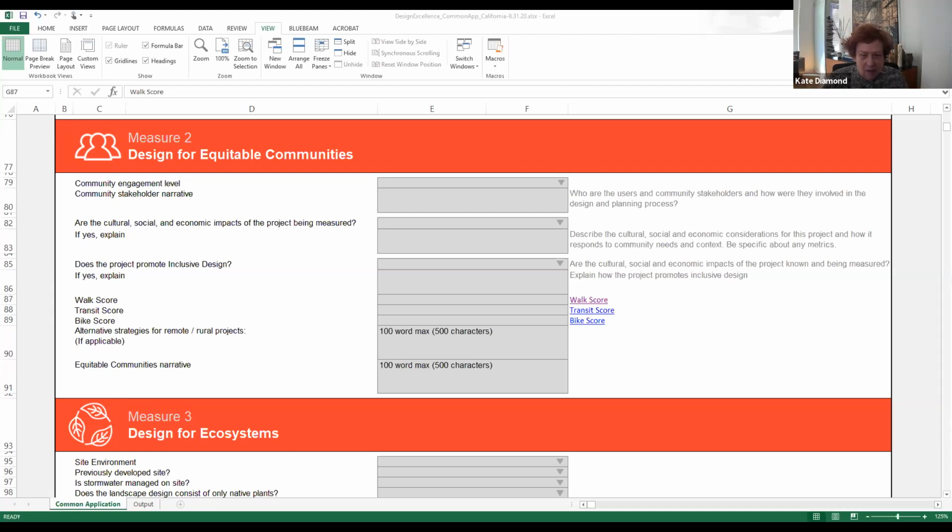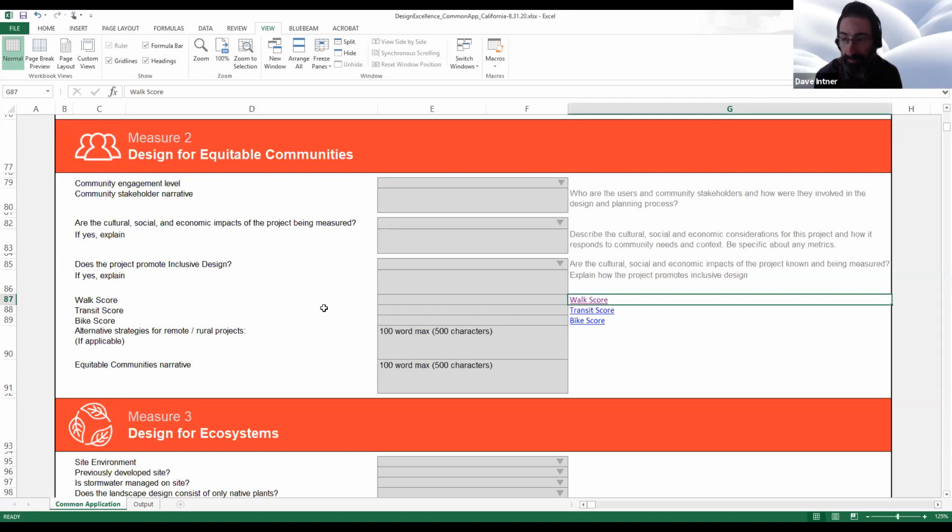There's a little website where you basically type in your project address and it gives you the score. It's pretty straightforward. The same for transit, the same for bike. I don't know if anyone will have a remote or rural site, but I certainly hope that many of us will be addressing the question of equitable communities.